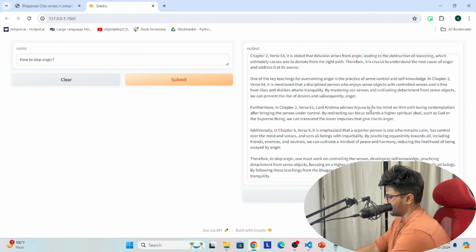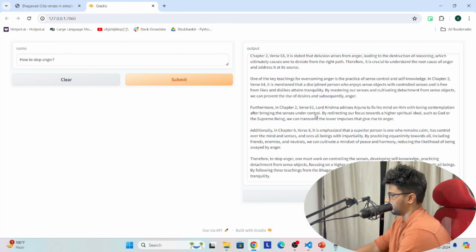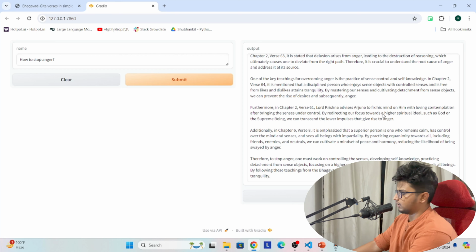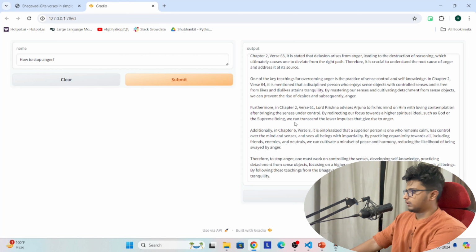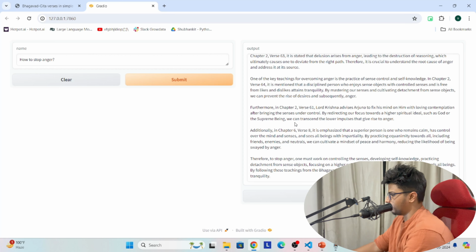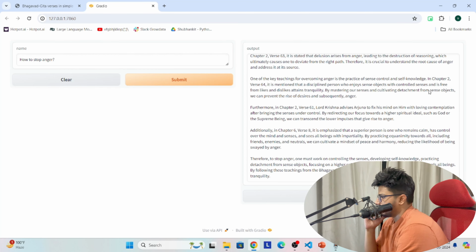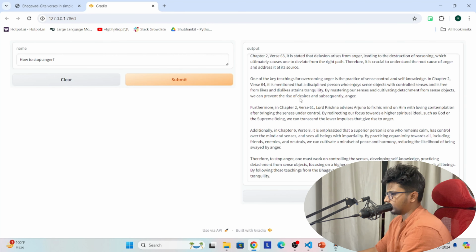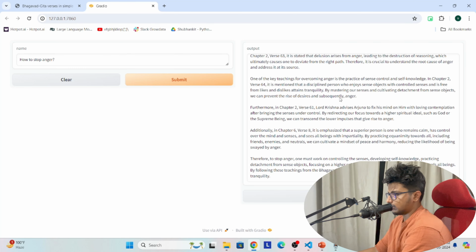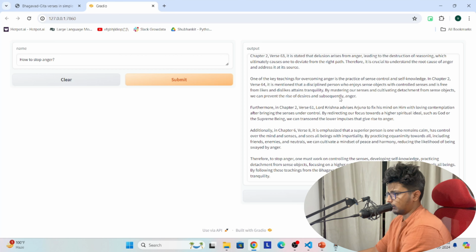Okay, how to stop anger? Submit. Let's see what it gives us. It's a big issue, guys, anger, right? Let's see if it gives us a proper answer. Okay, so in the Bhagavad Gita, Lord Krishna teaches us about the destructive nature of anger and how to overcome it. In chapter 2 verse 63, it states that delusion arises from anger, leading to destruction of reasoning, which ultimately causes one to deviate from the right path. Therefore it is crucial to understand the root cause of anger.